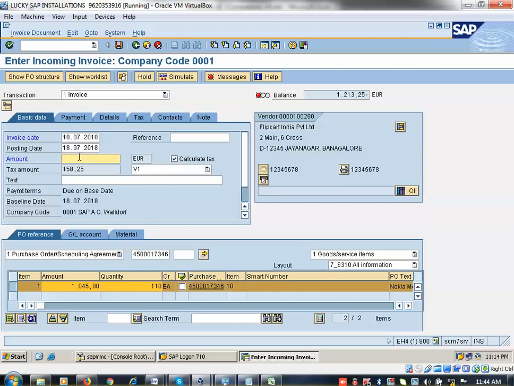Go to amount. So now the full amount, 1213.25, you need to enter here. See, now it has become green. Okay. So now I am the new guy. I am having some doubt. I can't post it immediately. Then you can put it on hold.